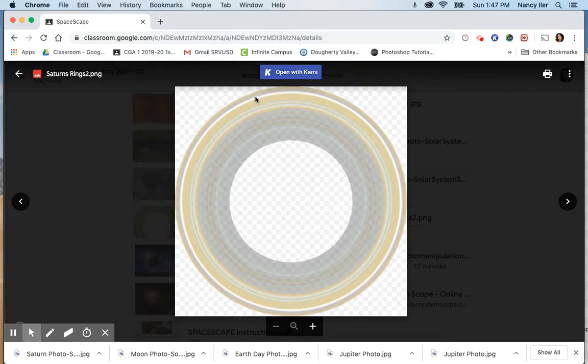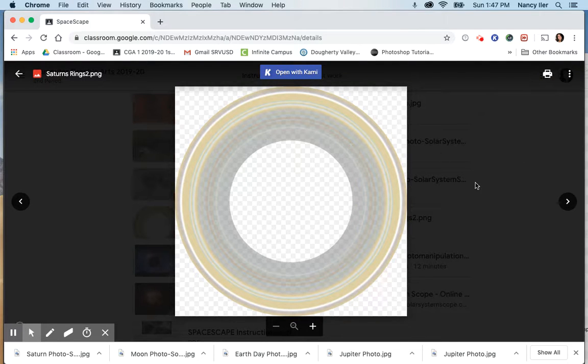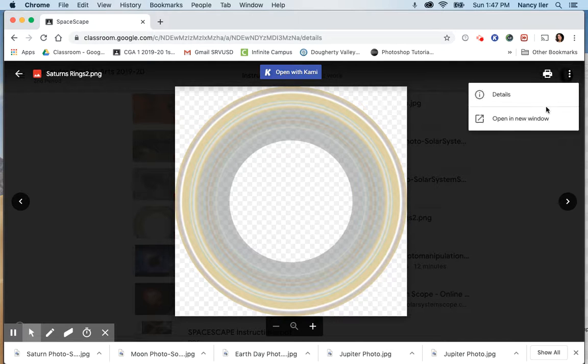But instead of it being like the other one, where you can see the space through it, this one has a white ring. So either one is going to be amazing. Both of them are going to look fantastic. Okay. So I think I'll just go ahead and grab this one since I already have it opened up. I'm going to go to my dots here, go to open a new window.